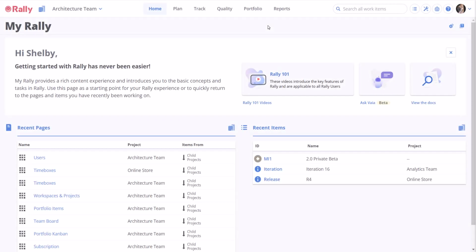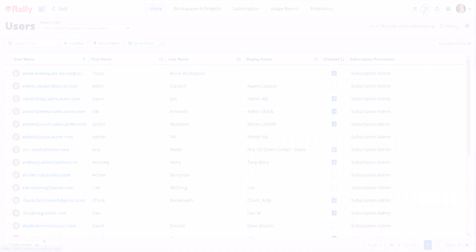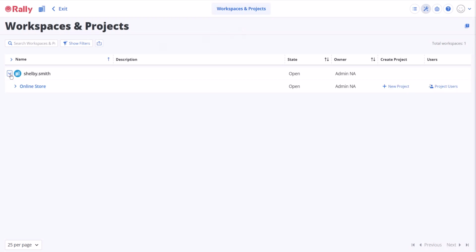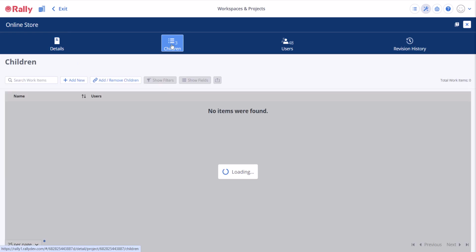As you've seen, the subscription and workspace administrators have access to the Users page in the Setup area. This is where they administer users and permissions. The project administrator administers team members from the individual project or team in the Workspaces and Projects page.